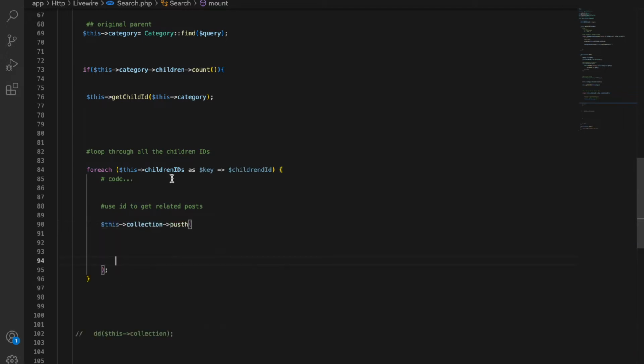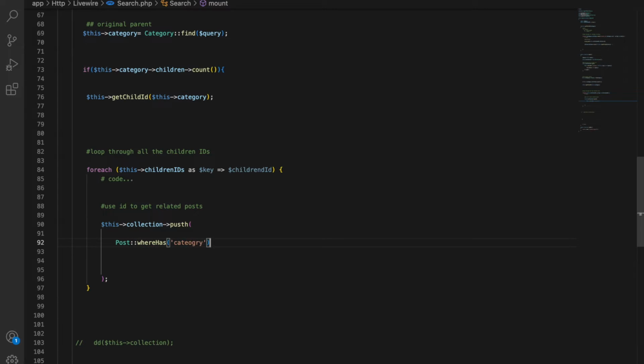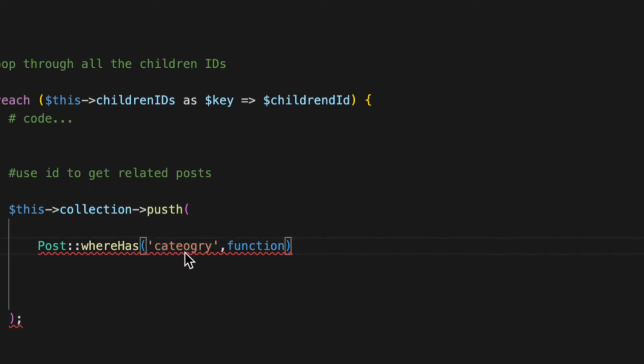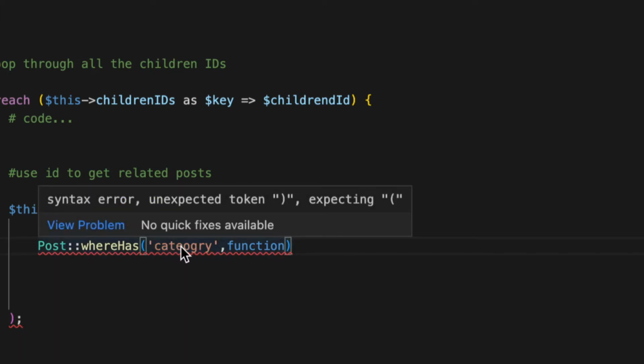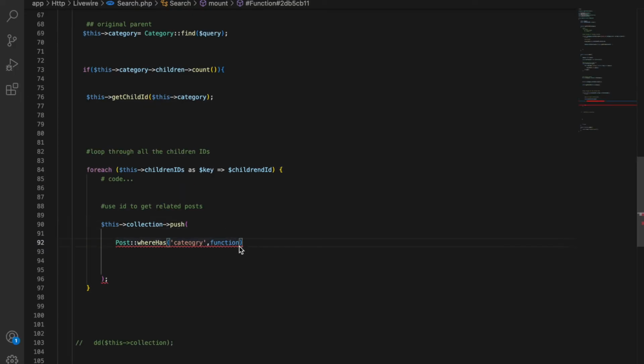We're going to push inside here the query result that we get, and the query is this post where has category, comma, function. And like I said, I meant category here in the relationship, but this is not a syntax error. That's a typo, so you can correct this anytime. But for the sake of this video, we'll just go with this category. Here, make sure it's push, and here function, open bracket, subquery, use, and I'm going to use the children ID, this one that we get from this, and here put some curly brackets.